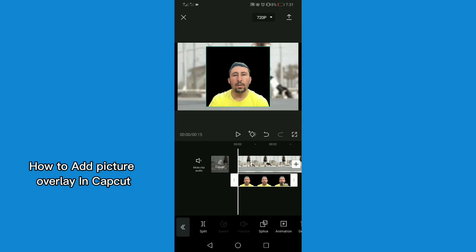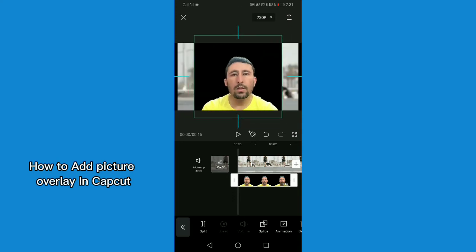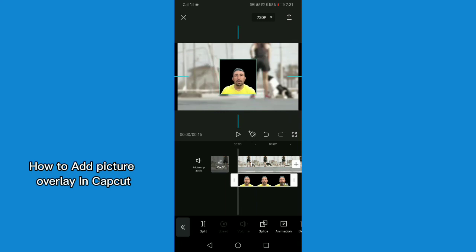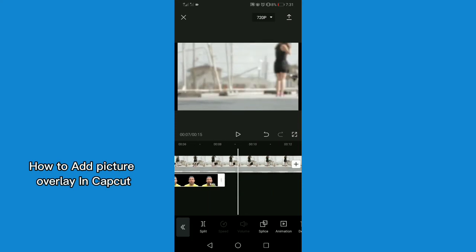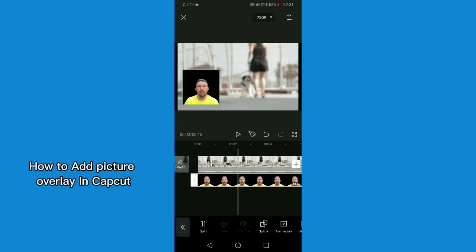Now you can maximize its size or minimize it by dragging with your two fingers. And you can also increase or decrease its duration from here.